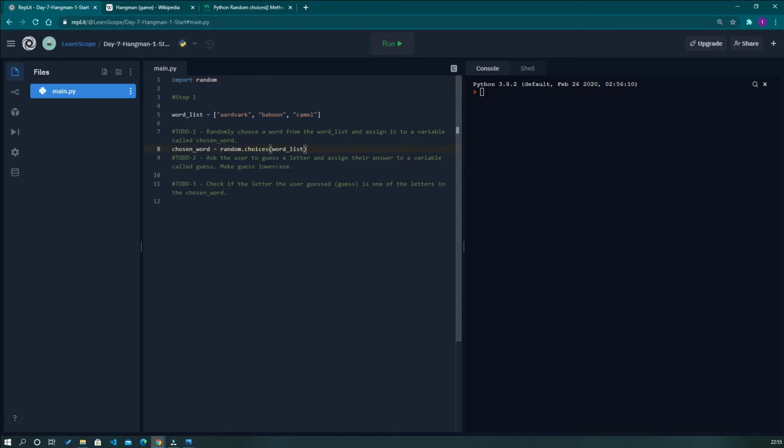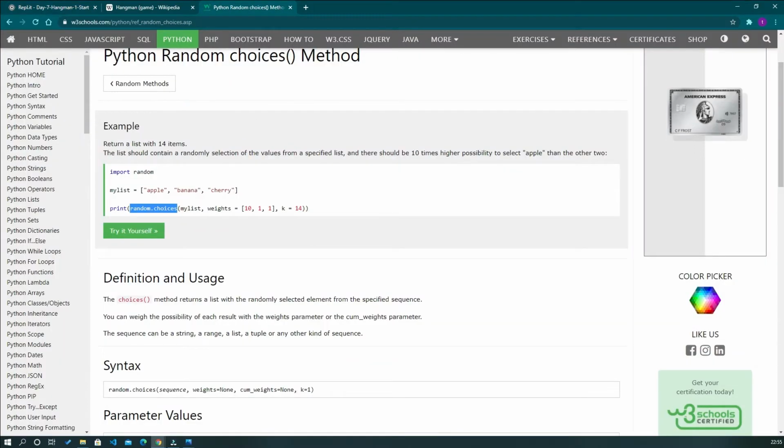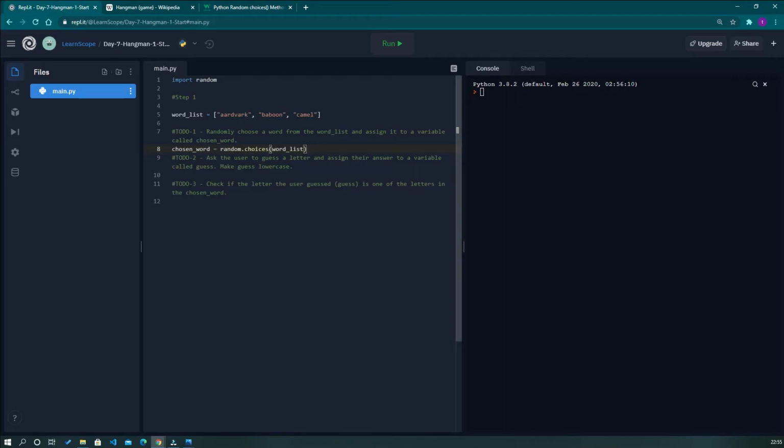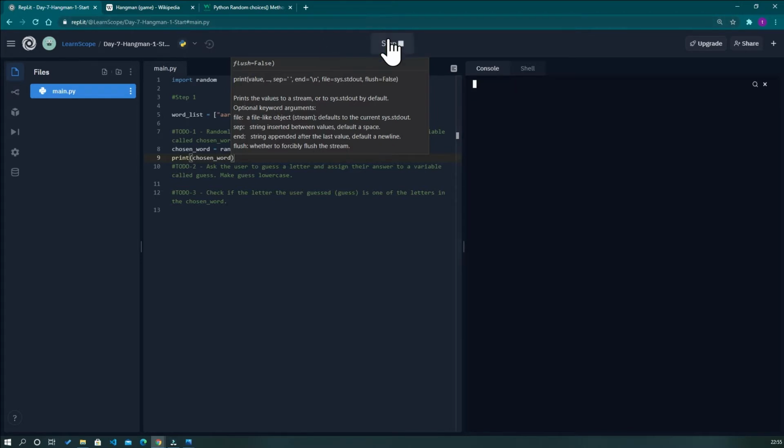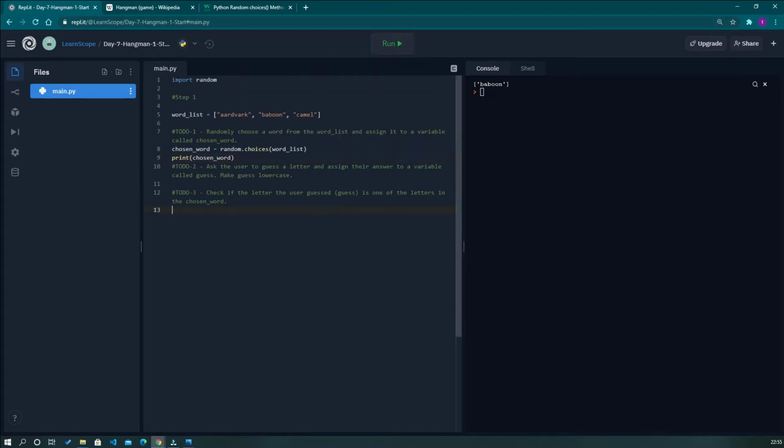Okay, and then let me just print it out. Print chosen_word. Oh, perfect. It works. See, it prints out a random word each time. Okay, so that is to-do 1 done.